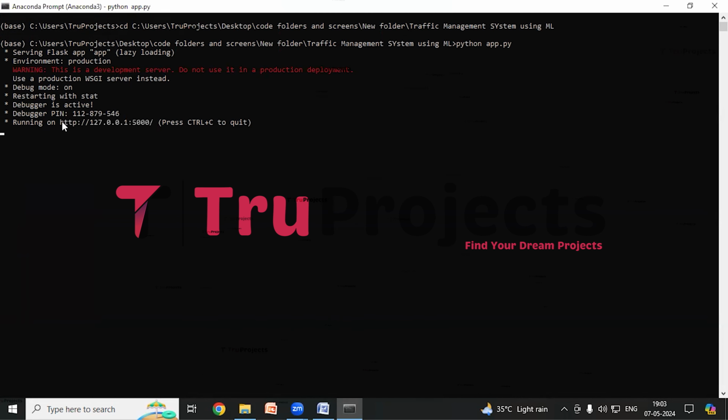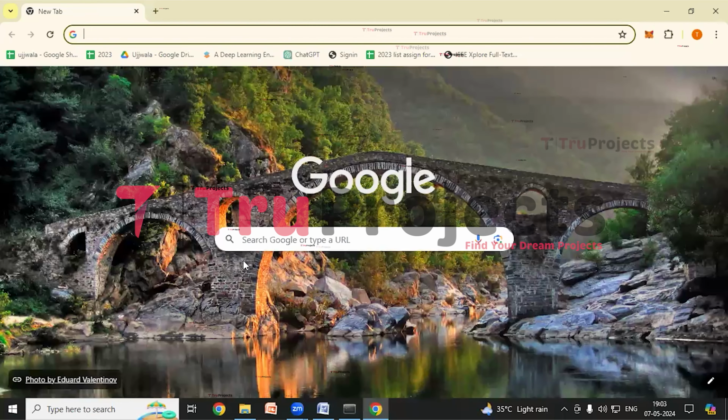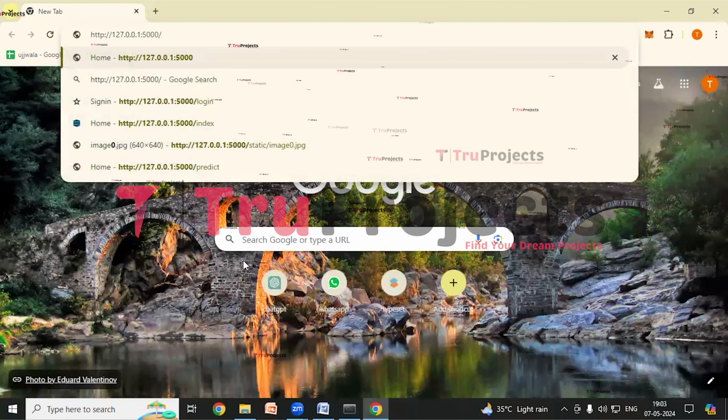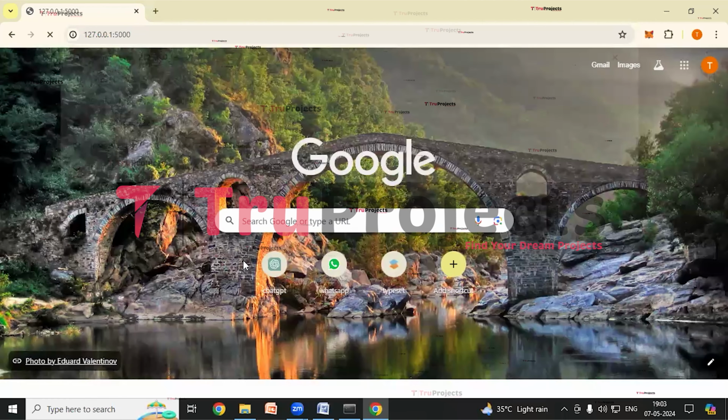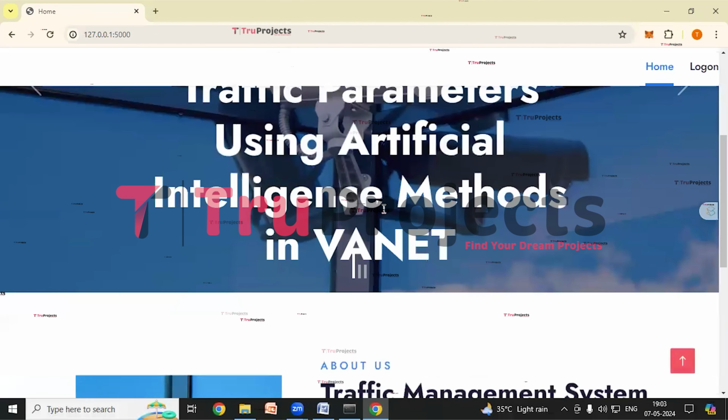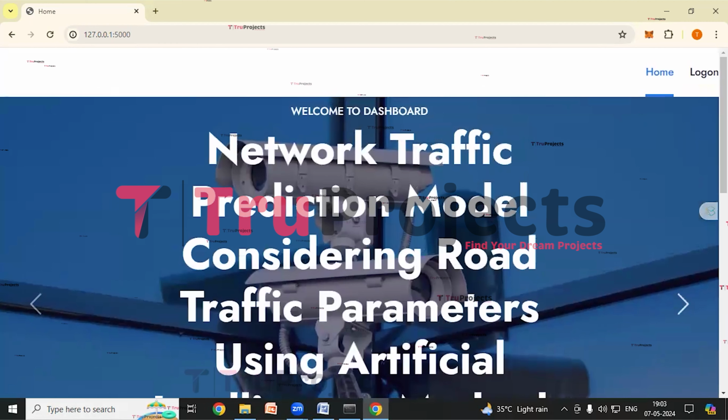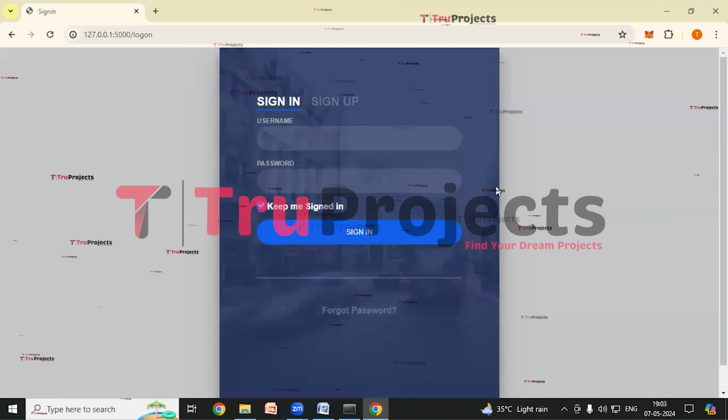I'm copying it and pasting it into any web browser. I prefer Chrome. After pasting it, hit the enter button. So the home page of the project has been displayed in the browser. This is the front end built using the Flask framework. Here we can see a login link, click on it.